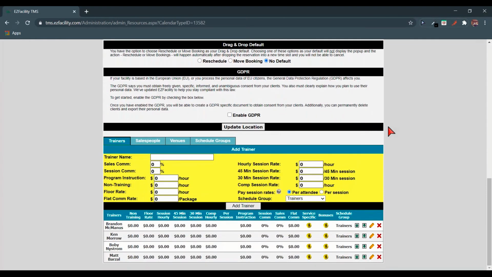And all the way down at the bottom here, we have some trainers entered in. So you have Brandon, Ken, Bobby, and Matt. You have to enter your trainers in here first. Otherwise, they will not be on the schedule and we cannot book them and keep track of their commissions. Now, if we look at Brandon here at the top, any trainers you enter, you'll initially put the name in, and you have these fields where you can track their commissions, whether it's by a percentage or a flat rate, whatever it might be.